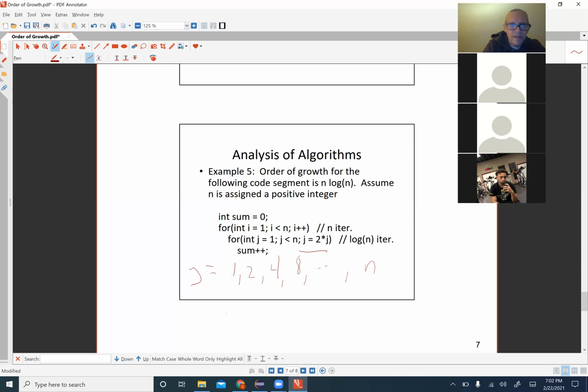But so what is this? I'm going to see if I can write this here. 2 to the 0. Well, 2 is 2 to the first, and 4 is 2 squared. 8 is 2 cubed, and it's going to stop at about m iterations where 2 to the m is equal to n. So when 2 to the m is equal to n, for some n, we stop. Well, what is m equal to? It's equal to the log of n.